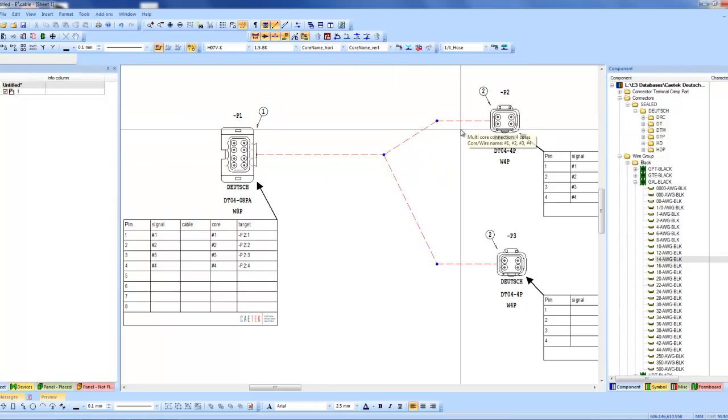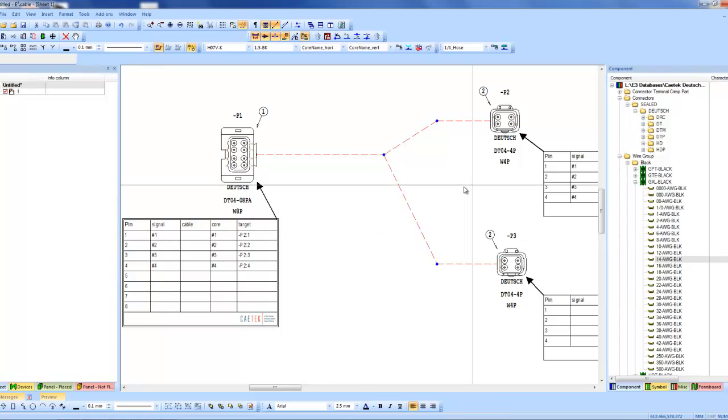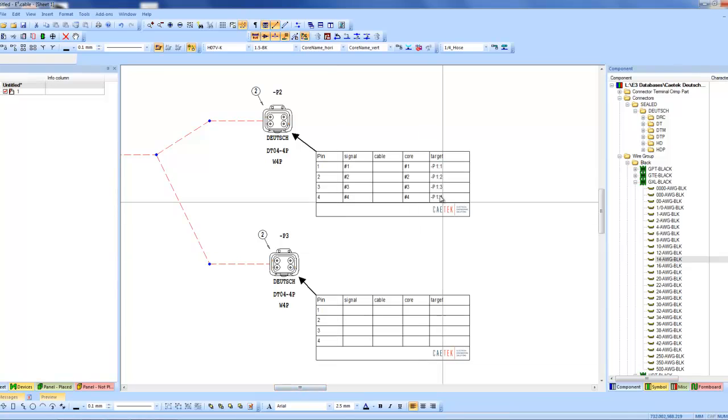Now you can see I have 4 wires placed in, and they come across here, go up, and connect to here. So pin 1 goes to pin 1 up here, pin 2 to pin 2, 3 to 3, 4 to 4. You can see what each signal is, what each core is. It's given it an automatic number. And right here is just the target. So P2 over here. This one goes back to P1.